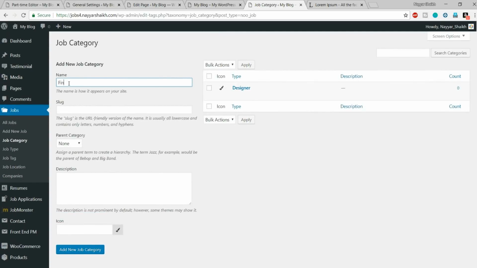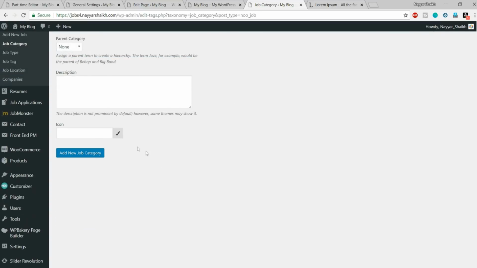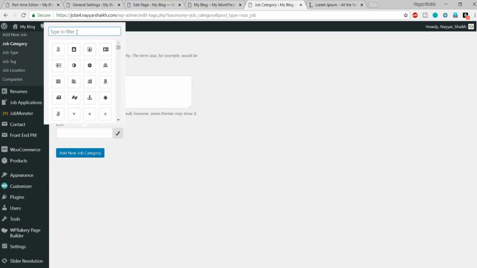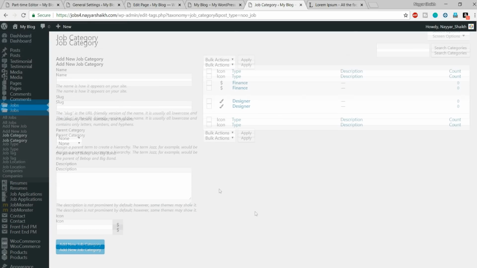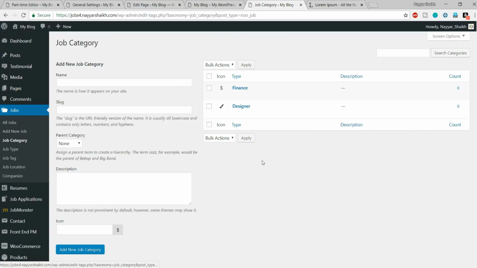Let me add a new category of finance, and obviously for finance I'll select the $ sign or the rupee sign, click on add new job category. So similarly you can create n number of job categories, whatever you like.